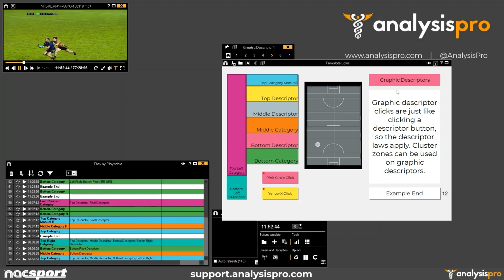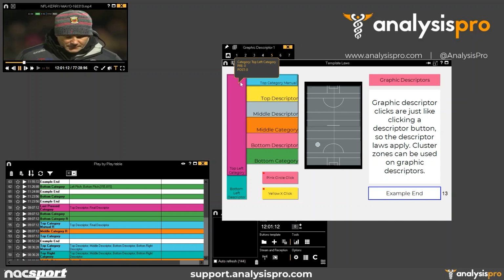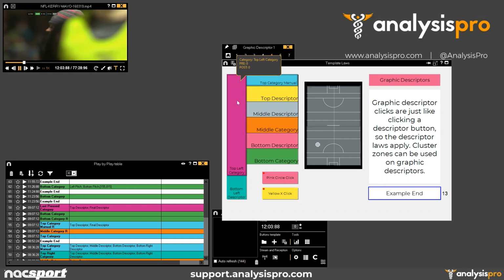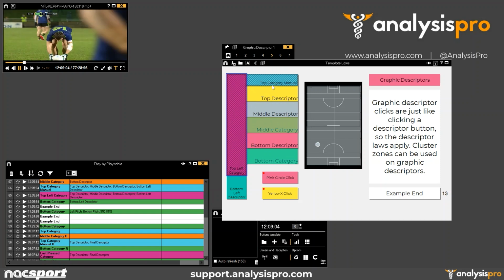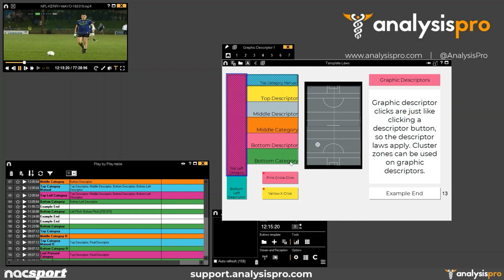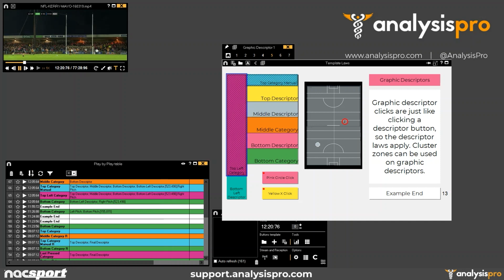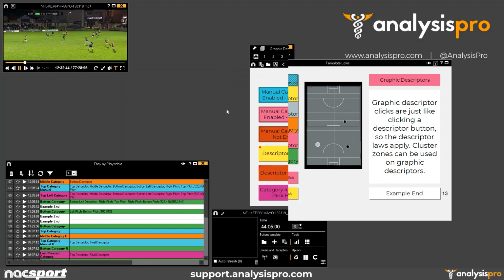So when it comes to where the data goes with your graphic descriptors, it's the same law that applies for descriptors. So it's going to go into any active category or the last pressed one. So in this cluster that we've got here, I have two manual mode buttons, top left category, top category manual, and my last pressed category, because it's at the bottom of the cluster, is bottom category. Okay. So now if I click here, that XY data and that pitch graphic areas of right pitch and top are going to go into those three category buttons because they're active and the last pressed one.